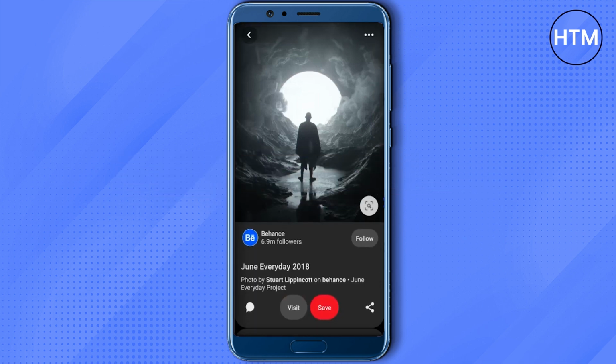Now the other way is just simply screenshot the photo. So that was the second method.